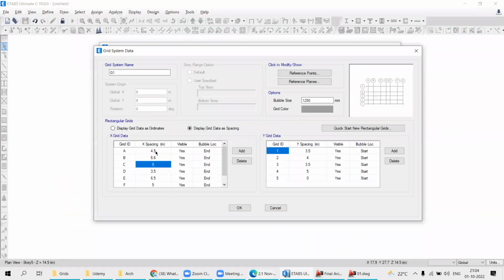Are you getting my point? So this is the individual spacing you have to put here. So tell me, is this first option effective or is the second option effective? Second option is effective. Is that all okay? Yes, sir.